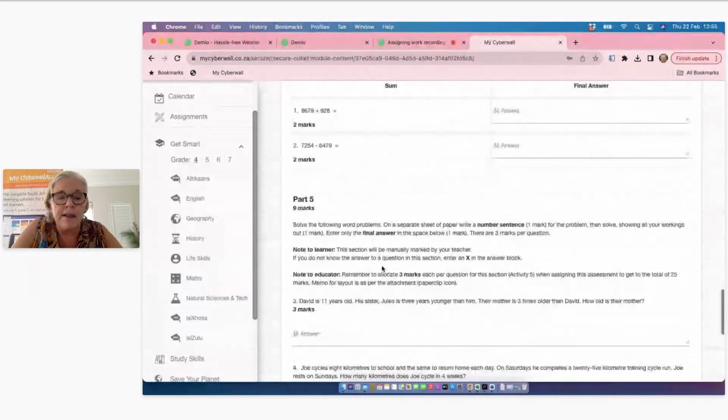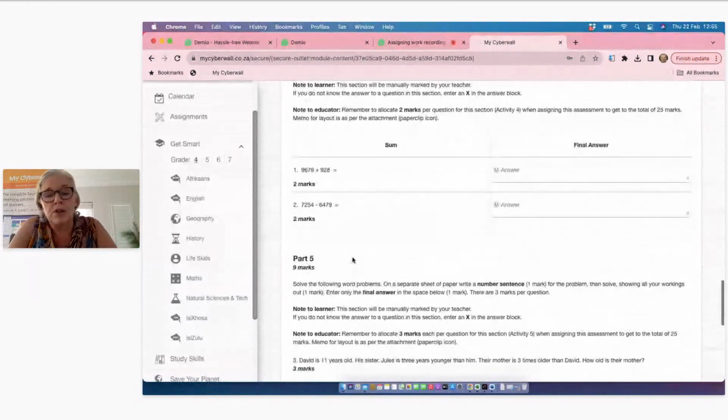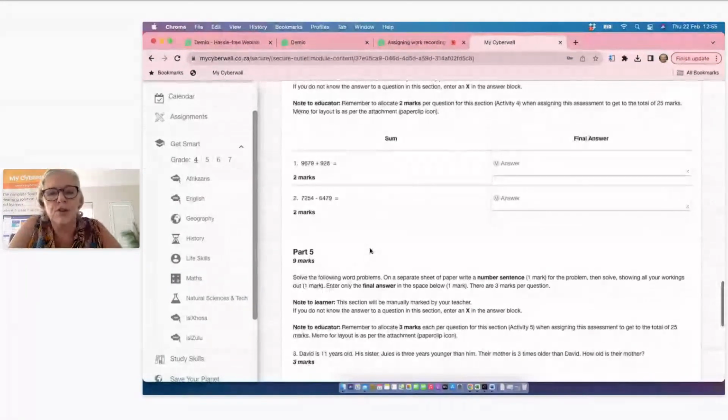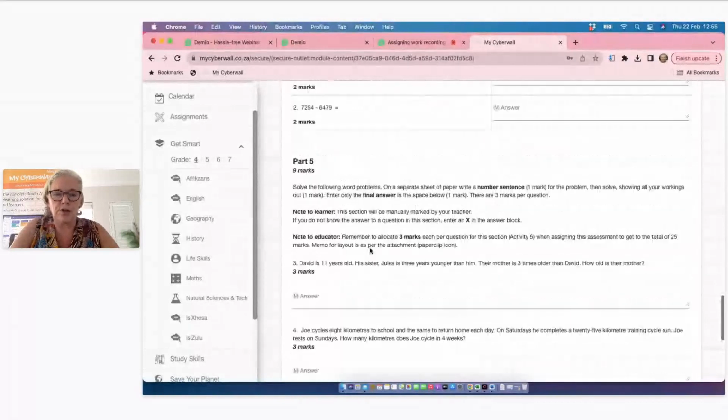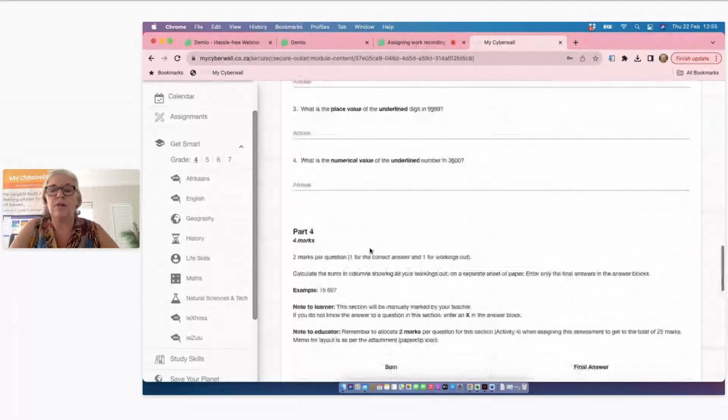And Part 5 says to the educator, allocate 3 marks. These are manually marked questions because they can't all be done on screen, and these are obviously higher order questions as well, problem solving, etc. So the total assessment is worth 25 marks.